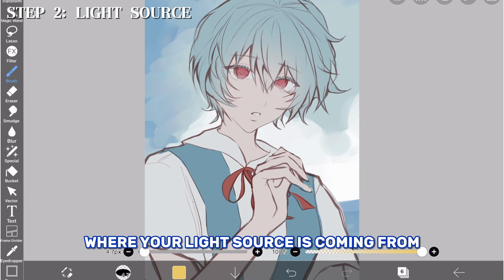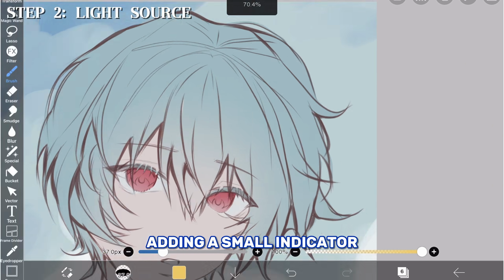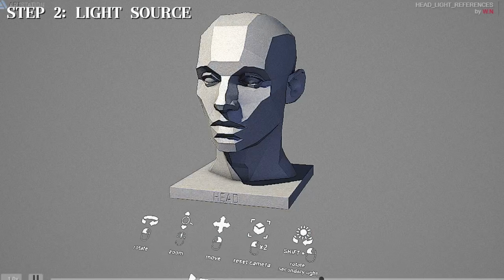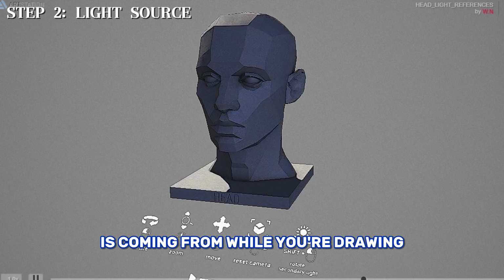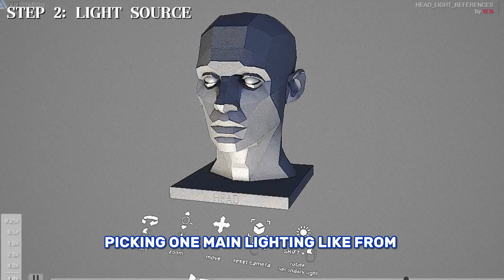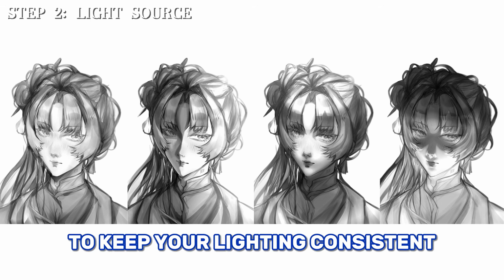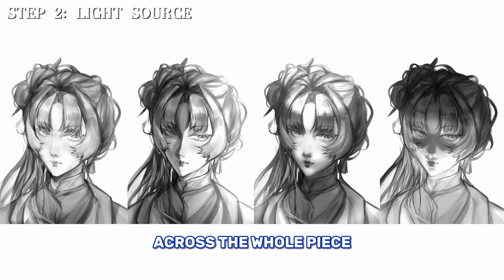Step 2, the light source. You're going to decide where your light source is coming from. Adding a small indicator such as a sun icon or an arrow pointing in the direction of the light helps you visually remember where your light source is coming from while you're drawing. Pick one main lighting, like from the front, side, top, or bottom, and stick with it to keep your lighting consistent across the whole piece.